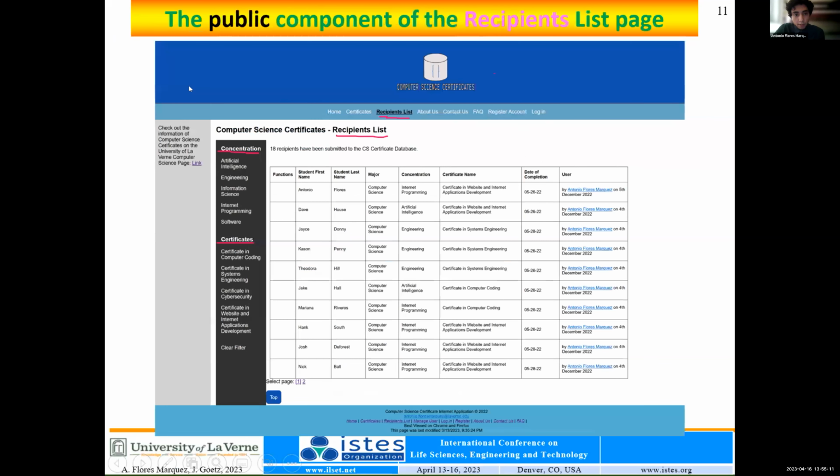So here's a public view of the recipient list. This page lists the recipients and what certificates they have. It's a table, and it uses columns to organize everything. And on the left side here, we have a filter, so you can filter based on concentration and certificates.